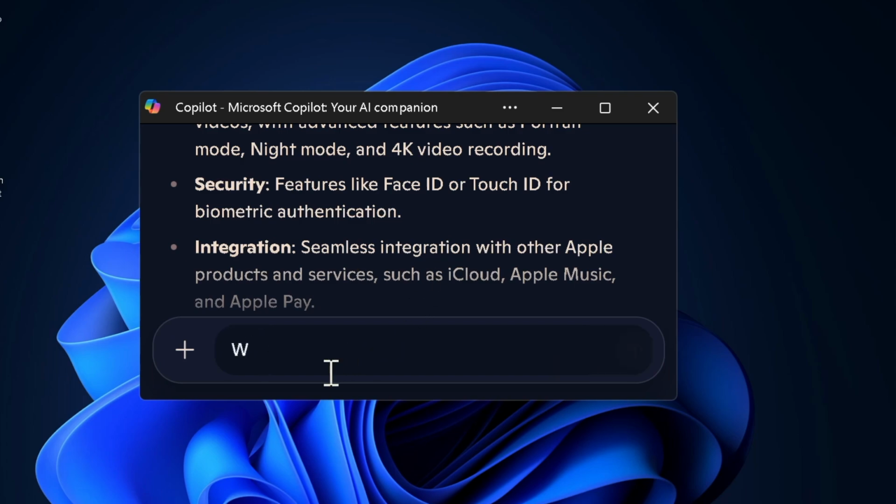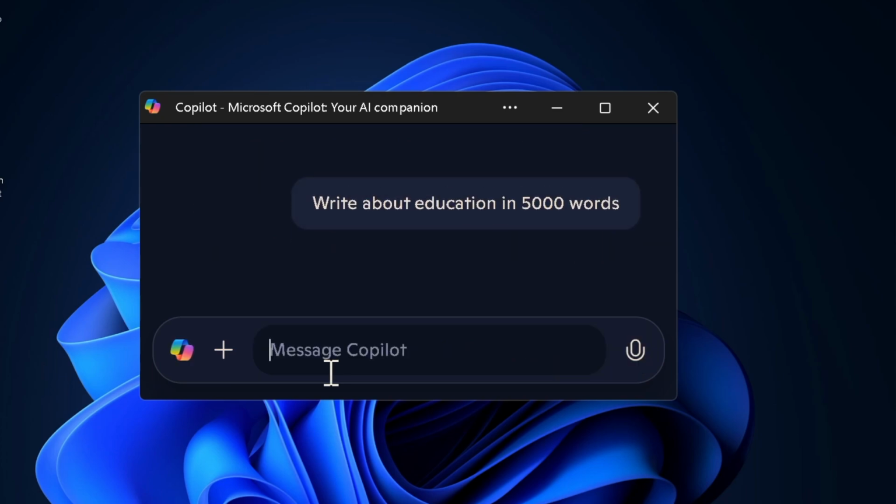Windows will now reset the Copilot app. This process might take a few moments. Once it is completed, the app will be restored to its default configuration. Now you can open the Copilot app to check if the issues have been resolved. Hopefully, it should be gone for good.